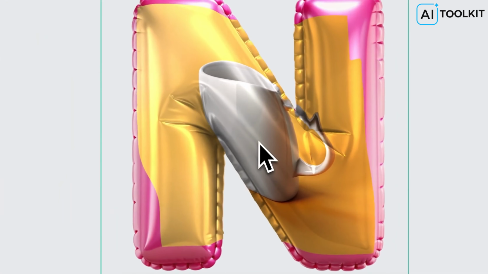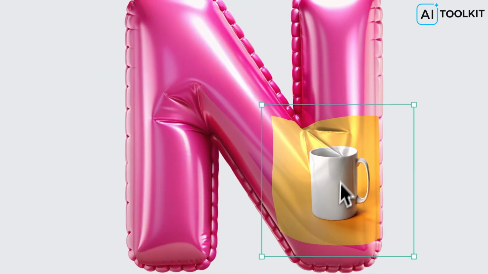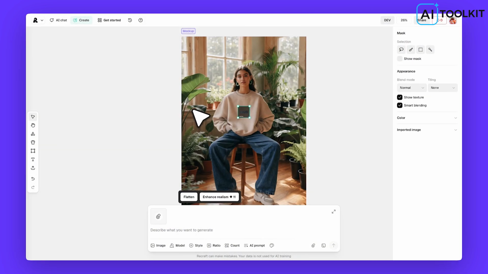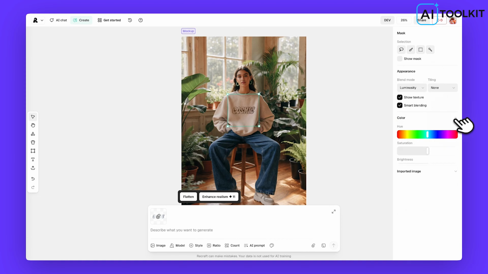Once we have those designs ready, Recraft's Mockup tool lets us place designs into realistic scenes without leaving the canvas. So we start with ready-made mockups for things like apparel, packaging, devices, or outdoor ads, then upload our design, and Recraft automatically places it into the scene. From there, we can resize, rotate, and reposition it, then use the right panel to adjust things like blending, colors, and realism so it feels more like part of the actual surface.